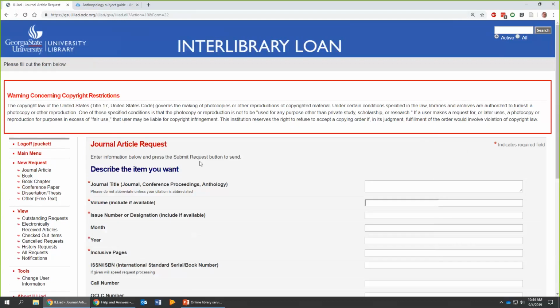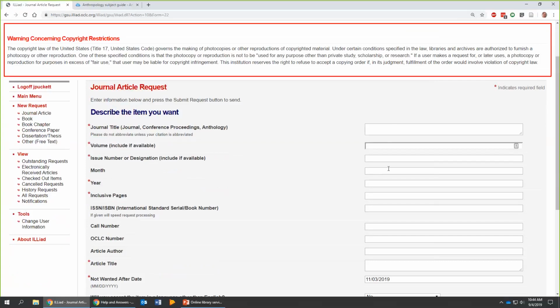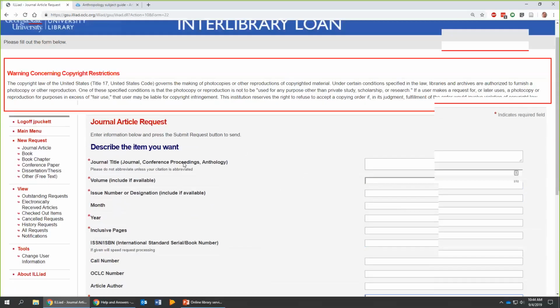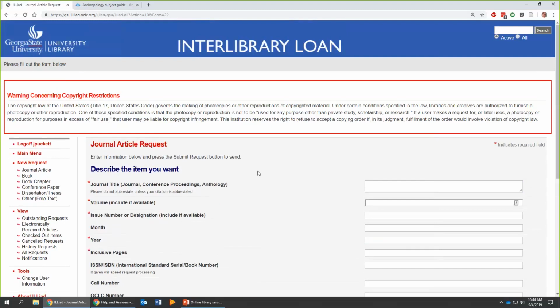If I want an article, for example, all I do is log in and fill in the blanks here: the title of the journal, the volume and issue number, and so on. All of this info, the author if I've got it, the article title. And this is an amazingly fast service. I usually tell people expect it to take 1 or 2 days, but I have had articles arrive within a few hours. Once in a while, I'll request an article in the morning and I go to lunch and I come back and it's waiting in my inbox.